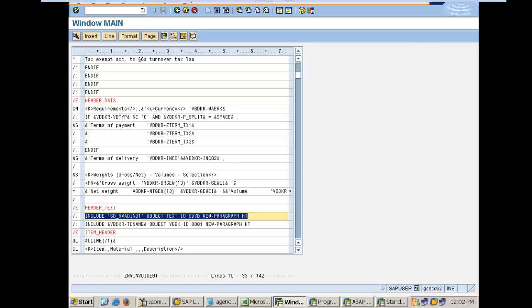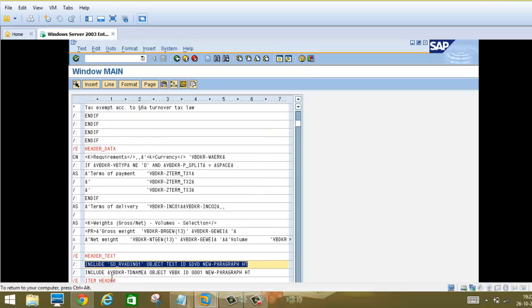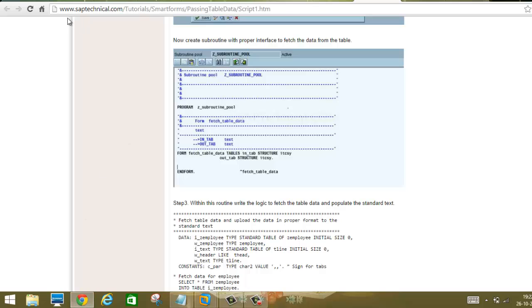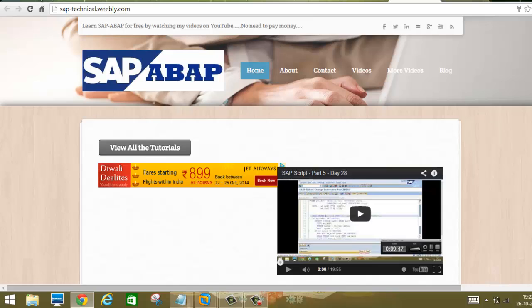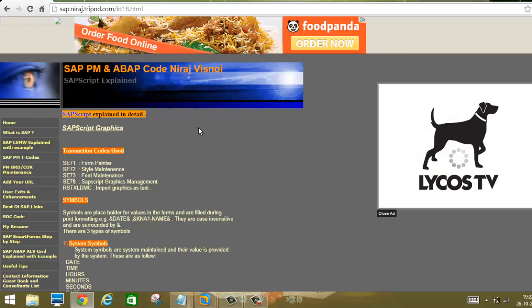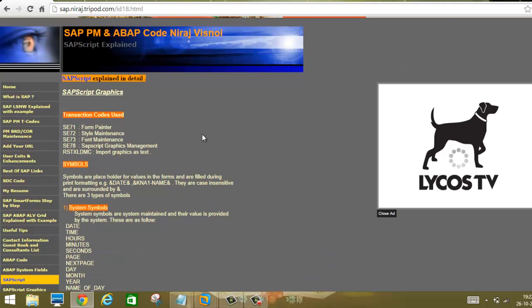Okay, now coming to the other concept, let me just go to web pages which I opened here. Let me just close this one. Okay, so this is a website, sap.neeraj.tripod.com. So Neeraj, it's one of my friends, so I'm not in touch with him for quite some time, but I have worked with him in one of the companies, and he used to be a good friend of mine. So he created this website. He has given a lot of important things here on SAP Script.